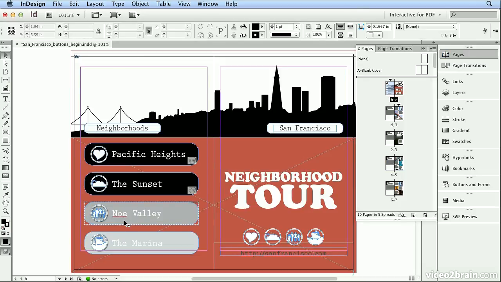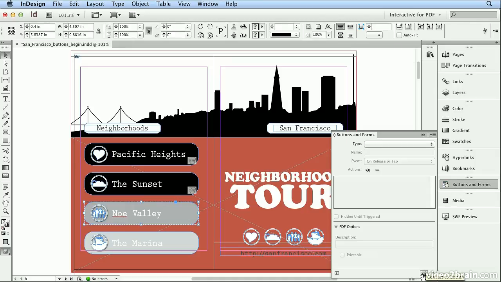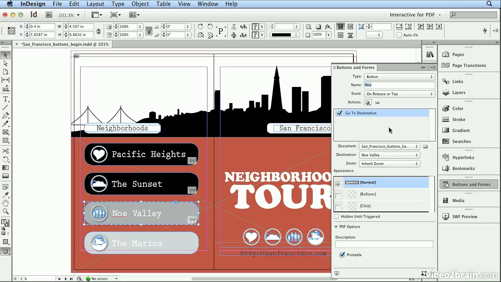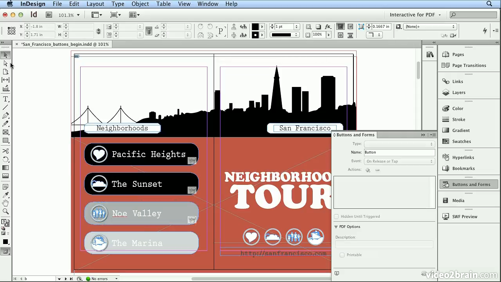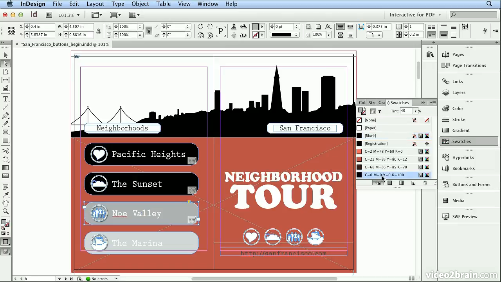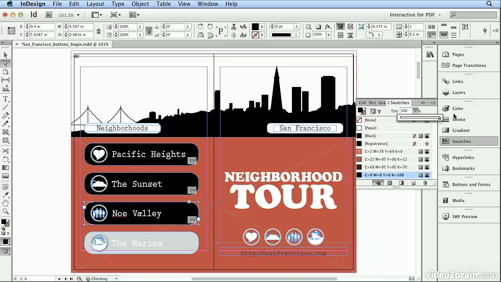I'll select Noe Valley, and in Buttons and Forms, hit Convert to Button. I'll name this Noe, N-O-E, and I'll give it the action of Go to Destination, Destination Noe Valley, and Fit in Window. And while we're here, I'll hit the word rollover, click away, go to my direct selection tool, and click back on the background. In swatches, I'll choose my black, make it 100%.